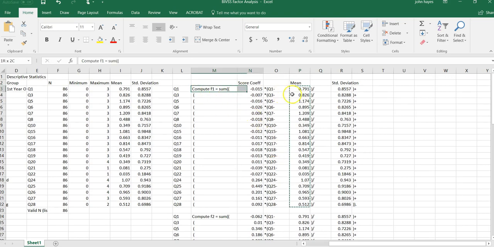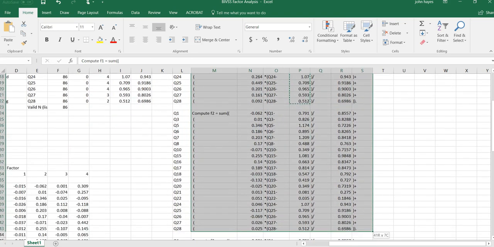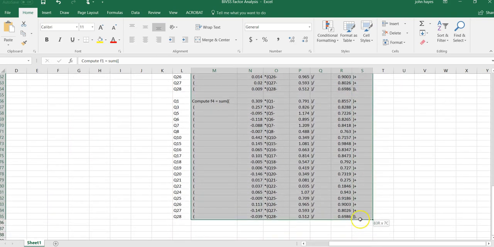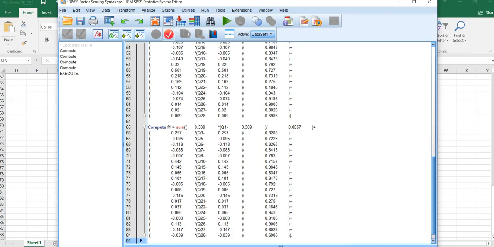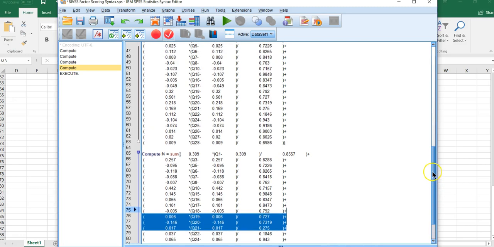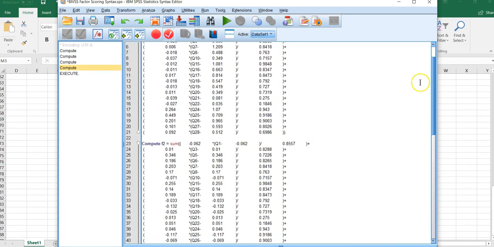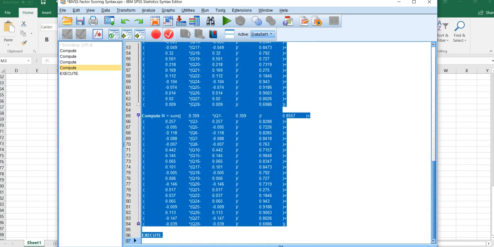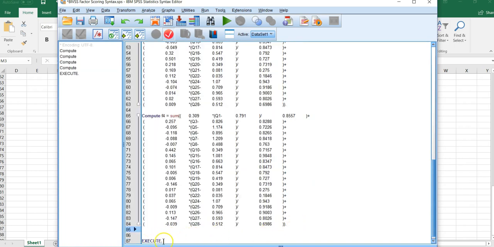All right, now we're going to copy this whole thing. Make sure we get all the columns. I'm going to copy that. And we're going to go to our syntax. And we're going to replace what's in there, because that is wrong. We're going to add an execute command so that it copies everything. So we've done factor 1 through 4.